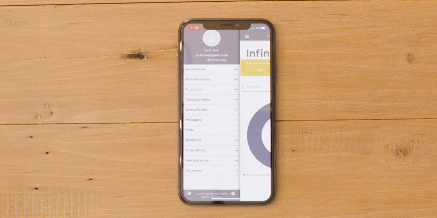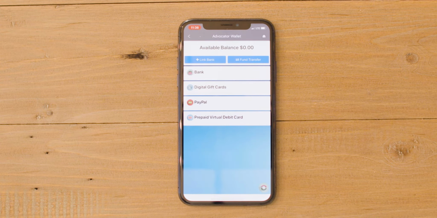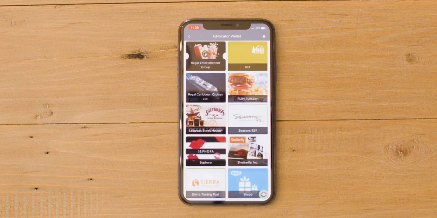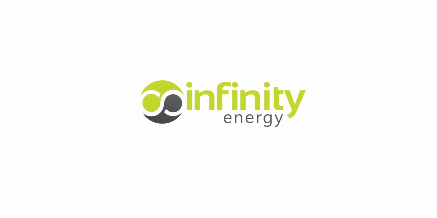When ready, you can actually select the menu icon and then click on the Advocator wallet. There are a lot of great ways to actually get paid, but we're going to focus on gift cards for now. There are quite a few options, so take your time and find your favorite place.